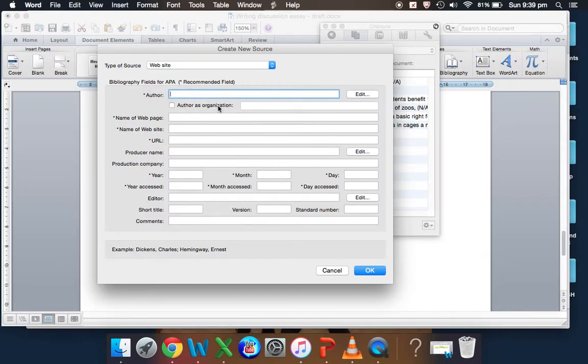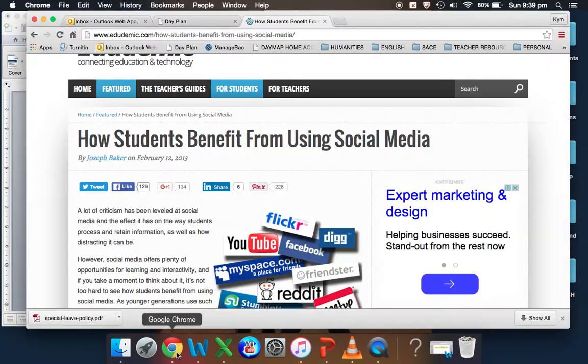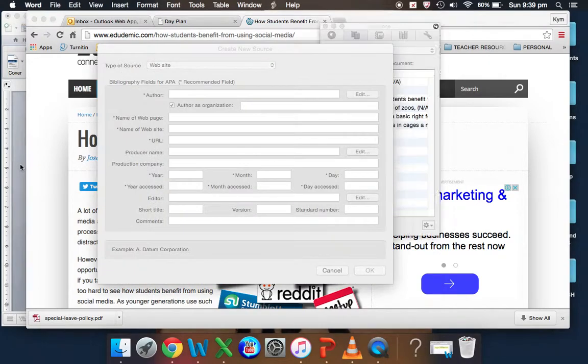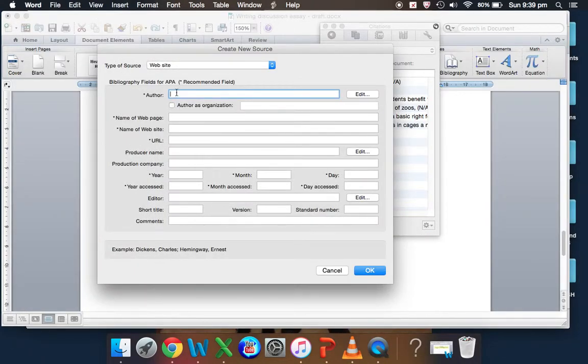If you are getting it from somewhere like Wikipedia and they don't have individual authors, click on this box here, Author as Organisation, and then type in the name of the organisation of where you're getting that information from. But because my information actually has an author, I'm able to put that in. So the author here is Joseph Baker. So I'm going to put my name in up here, Joseph Baker.